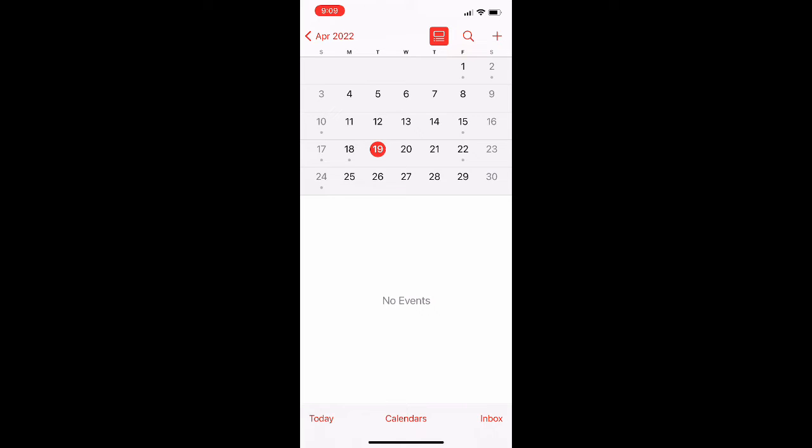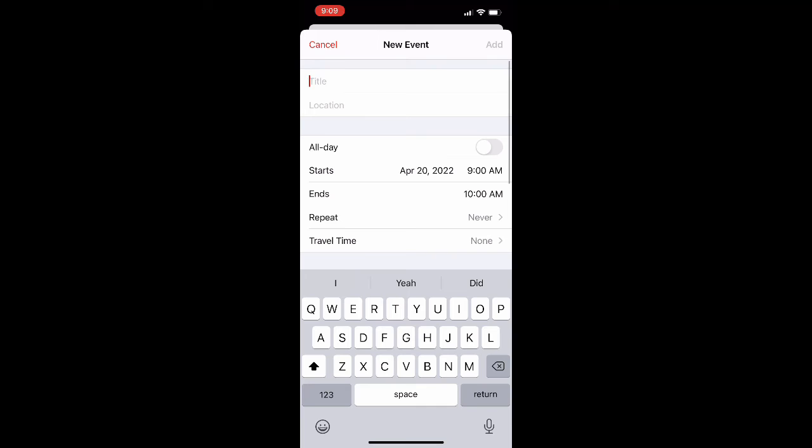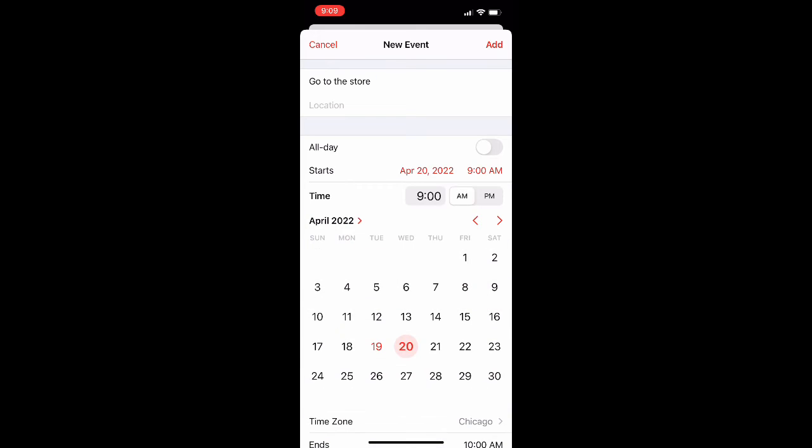But what we're looking for here is actually to hit the plus icon in the top right corner. And what this allows you to do is add an event. So whenever you're going to want to continue to add an event, you could just hit that plus. And you could also use Siri to create an event in your calendar, but it's not in depth. It's kind of just something that you could do if you're in a hurry. But if you want to put in an in-depth event, that's how you do it.